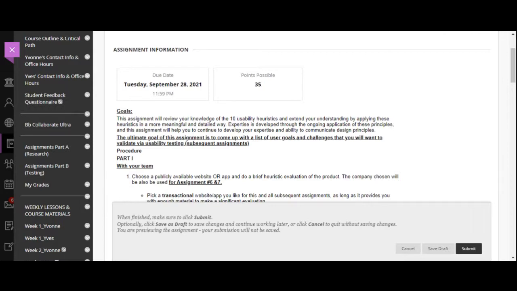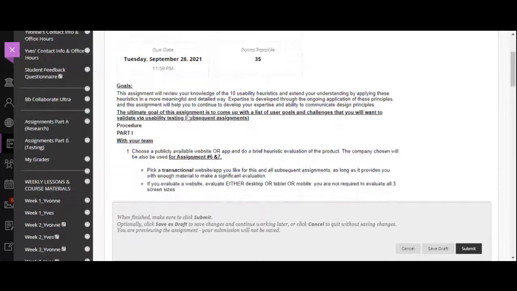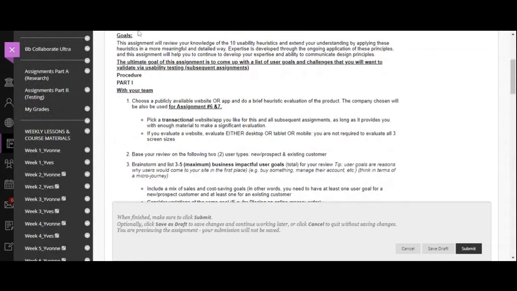So I invite you to read the first assignment to understand what it is. And next week, we are going to jump into usability, the usability heuristic evaluation, very important.